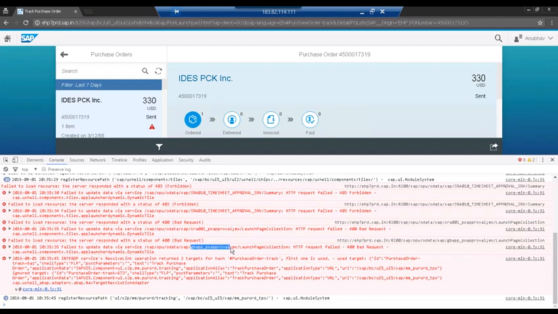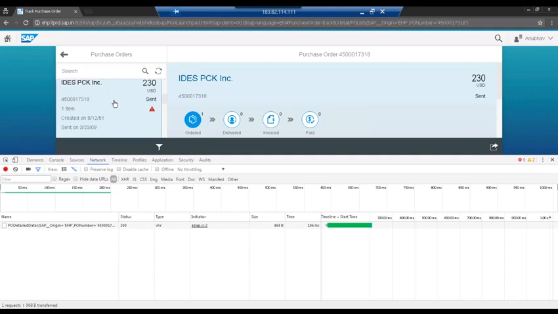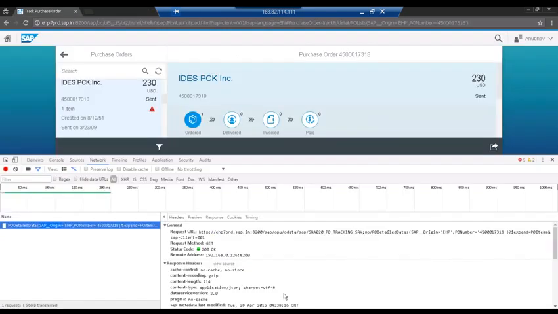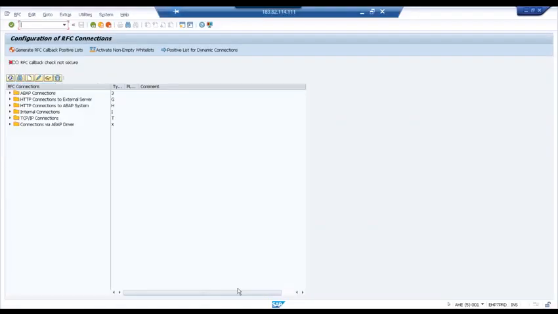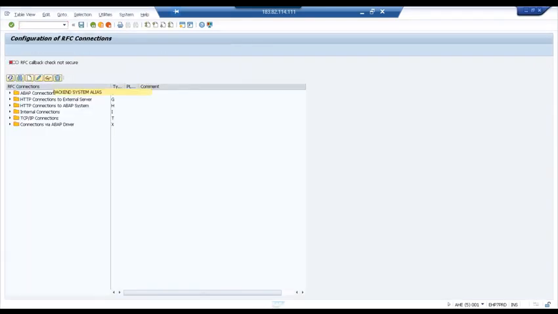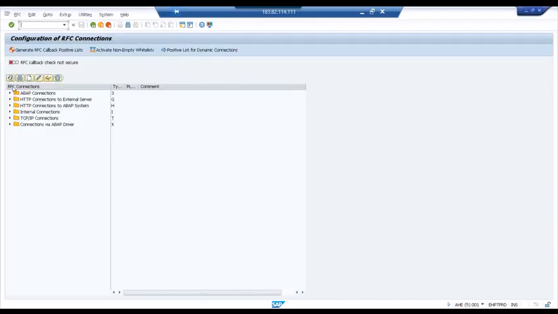Now we can try debugging. So let's check, whenever I select an item, which service it is calling. So I select an item now. Let's see in the network call. It's getting the data indeed. So I think it's a problem with this RFC. Let me check again. I would probably mark trusted to false and see what happens.